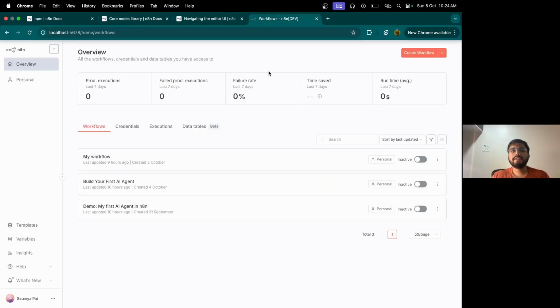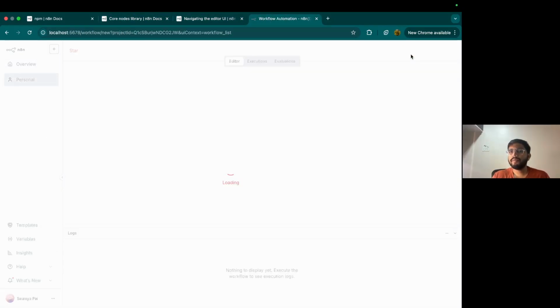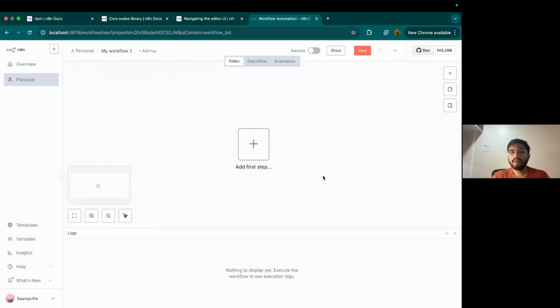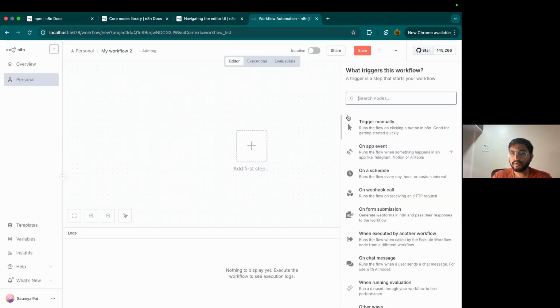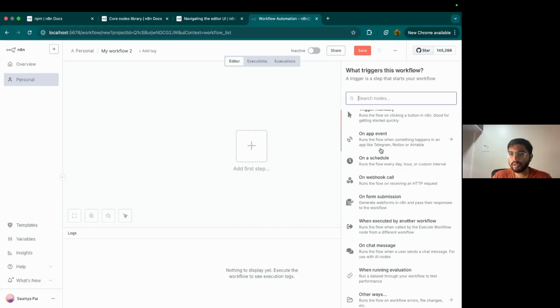Let's take a very simple project for now. Okay, create a workflow. This is how your workflow screen will look. Okay, it's very clear from here. So what do I do? I add a first step. So first step, think about what should be the first step, right? The first step should be a trigger, because the workflow should be executed, right? So we'll select trigger manually.